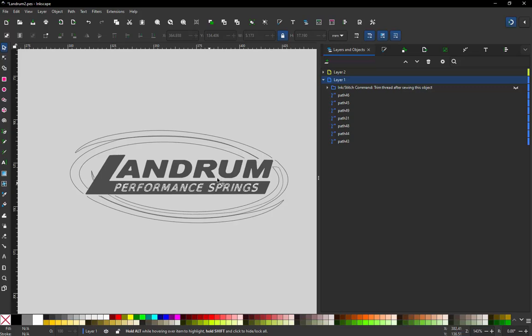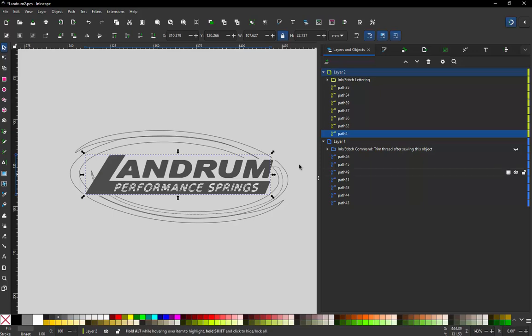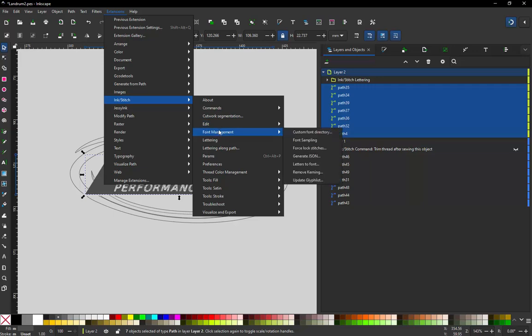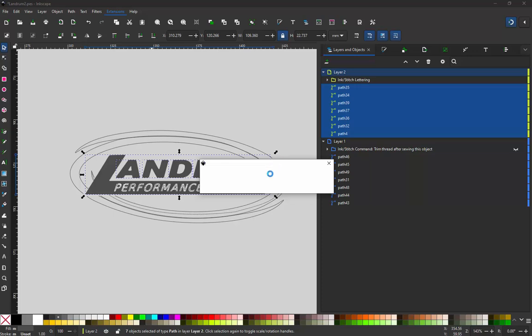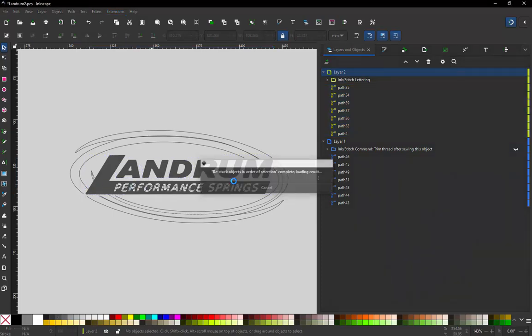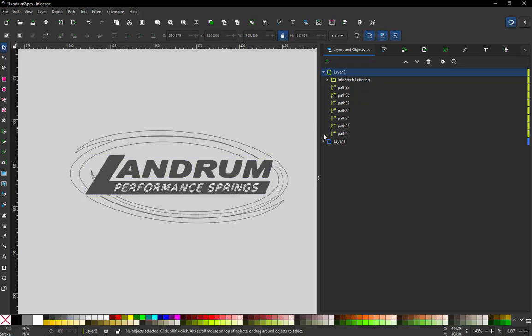So then what we need to do is reorganize. Remember, we're going to stitch this first, and then we're going to stitch these backwards. So this one, then this one, then this one, then this one, then this one, and then this one. Then we'll come up to Extensions, InkStitch, Edit, and we're going to restack. So we have to restack the order, so now those will stitch in that new order. You'll see here, the big L is going to stitch, and then M, U, R, D, N, and A. So that's the way it's going to stitch.